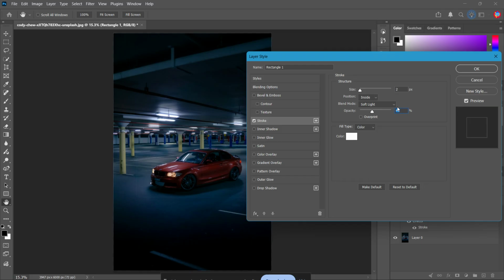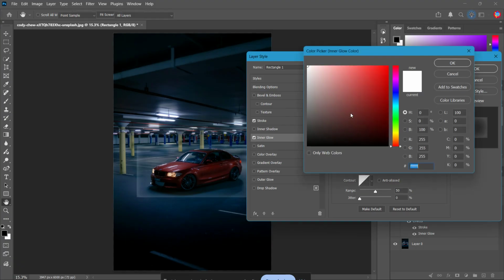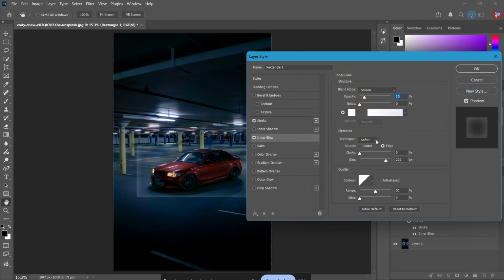Now let's add an inner reflection. Turn on Inner Glow, set the blend mode to screen, and keep the opacity very low, around 10 to 15%. Choose white as the color. Under Source, select Edge, and then gently increase the size until you see a subtle soft glow creeping in from the border. This is what helps create the slightly lit translucent feel that glass naturally has.